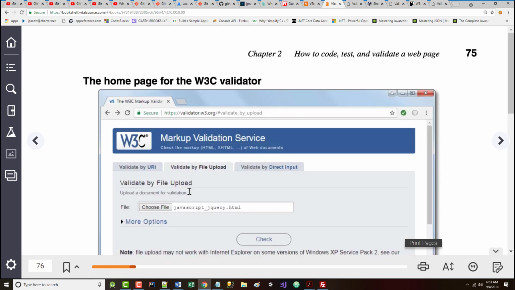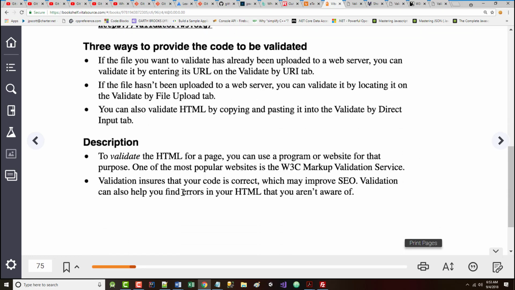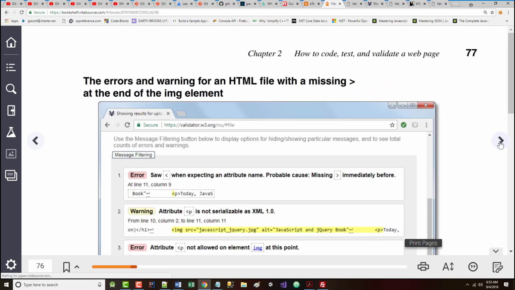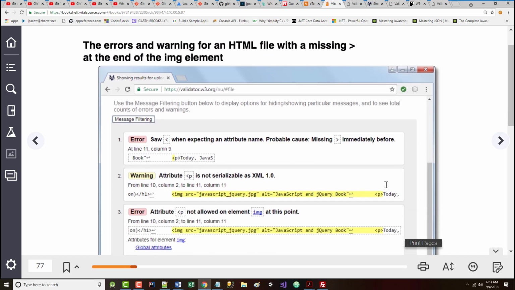And it mentions that having a valid document can improve your search engine optimization. Validation can also help you find errors that you might not have even known existed. All right, so here were some examples.